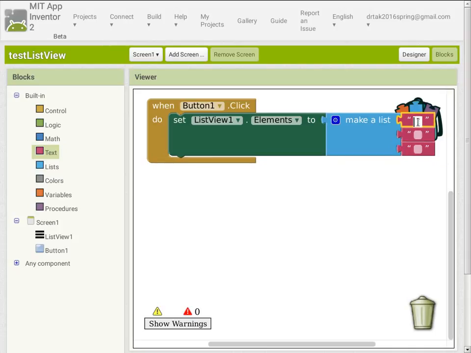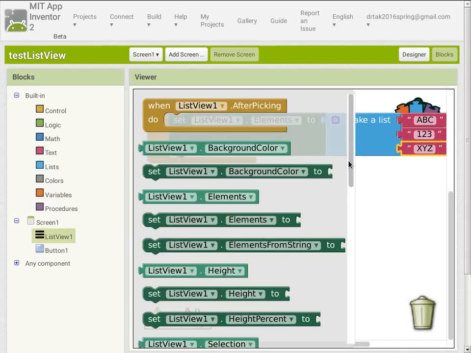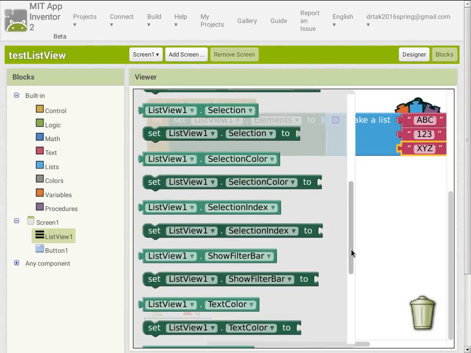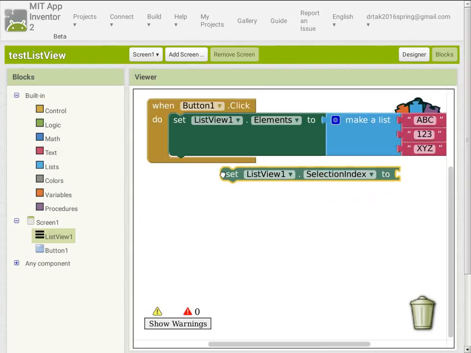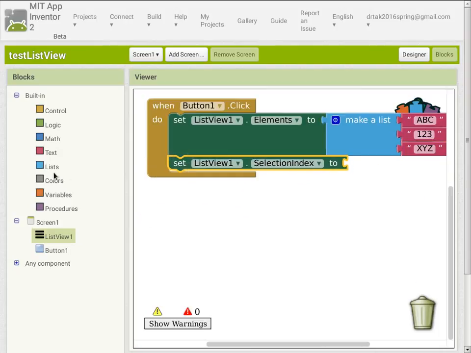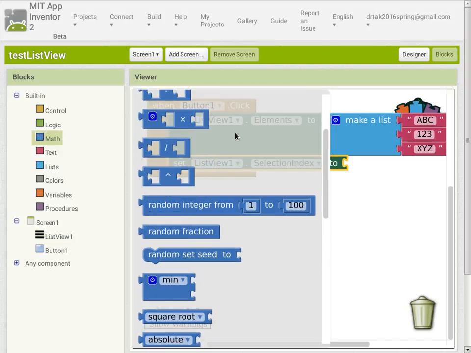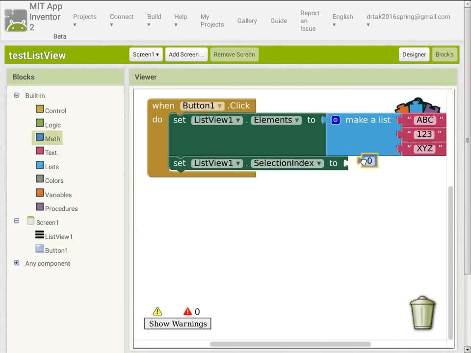There we go. So we'll have ABC, 1, 2, 3, and XYZ. Okay, nothing fancy here. Then the next item we're going to do is to change the selection index. So we'll set the selection index to the middle one, which is the number 2. So now we specify 2 as the selection index.